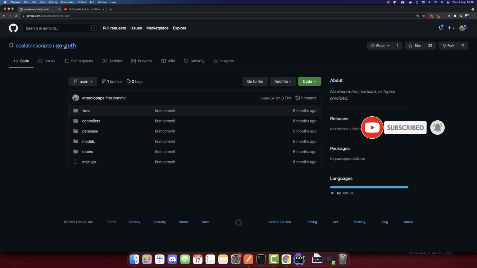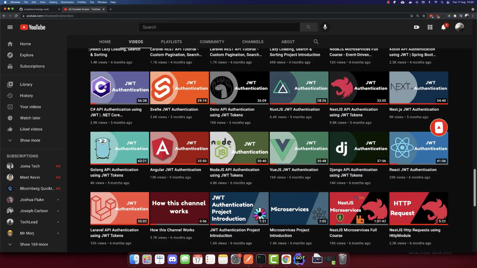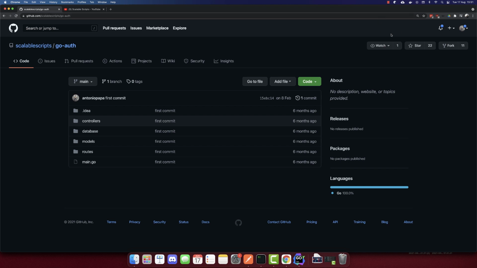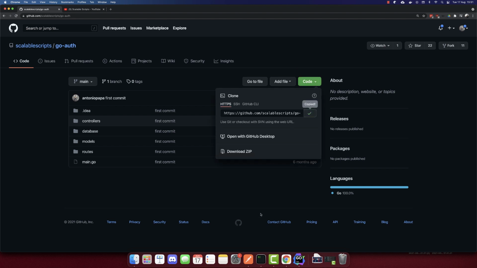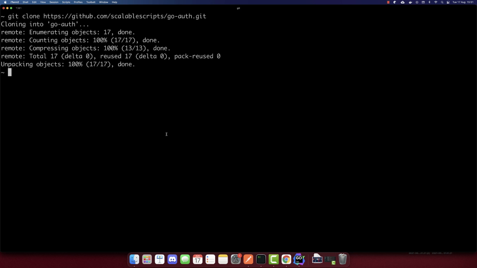Now we will build the Golang backend. So this is a repository that we will clone, is based on this other video of mine, Golang API authentication using JWT tokens. If you haven't watched that video, I'll provide a link on the top right corner here. If you want to jump straight to the code, I'll copy this link here and I will open the terminal and run git clone this repository. So now I will open it with my IDE.